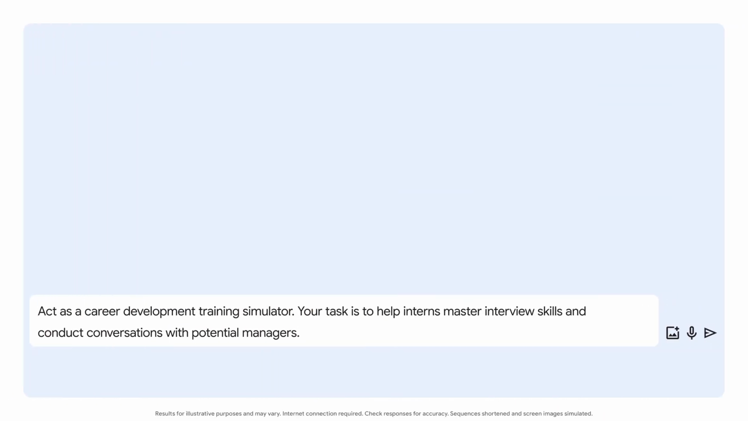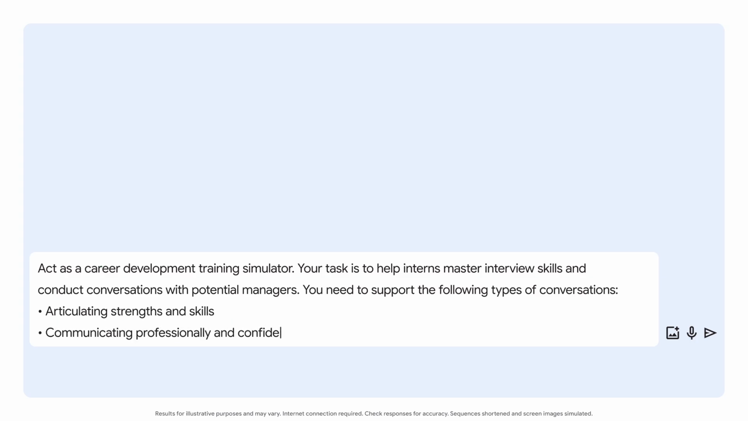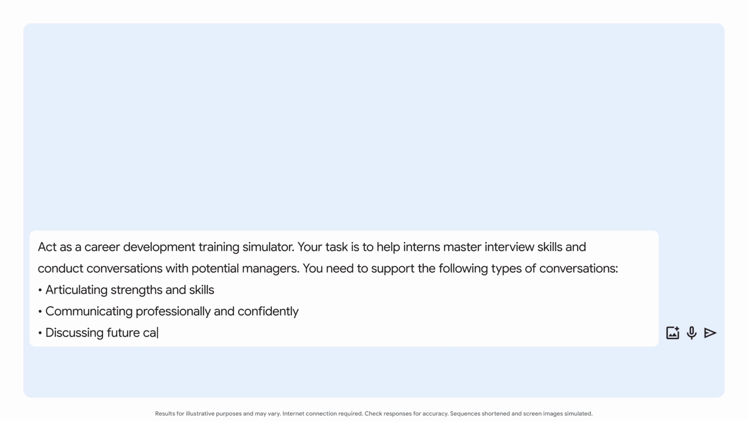To do that, we'll give it benchmarks about what it actually needs to provide in the outputs. In this case, and for a lot of simulation or role-playing AI agents like this, you need to specify the types of conversations you want it to have. You need to support the following types of conversations: articulating strengths and skills, communicating professionally and confidently, discussing future career development goals. We could stop there and let the tool process. It's not necessary, but it can help the output.